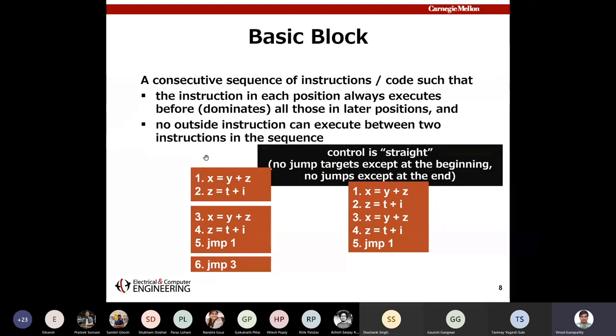A basic block is a consecutive sequence of instructions or code such that the instruction in each position always executes before those in later positions, and no outside instruction can execute between the two instructions in the sequence. Okay, simple way of putting it. So take this example. After this instruction executes, control automatically goes to the next one. That's one of the conditions, right? You should not have any other target after this x equal to y plus z and z equal to t plus i. Okay, so that condition is followed over here.